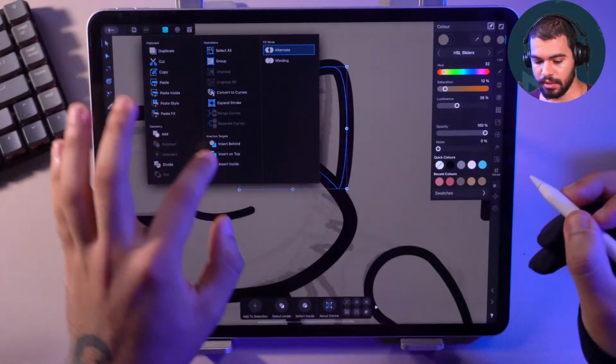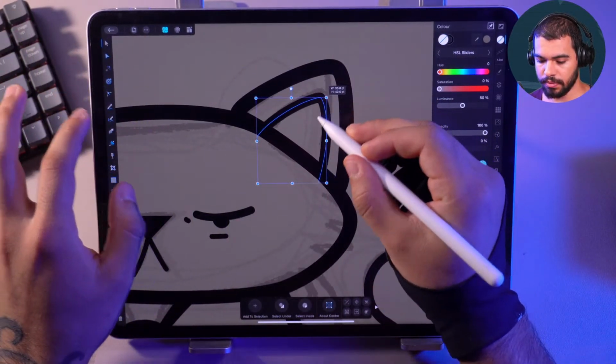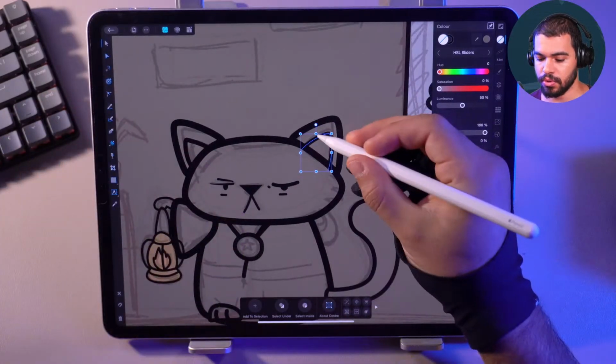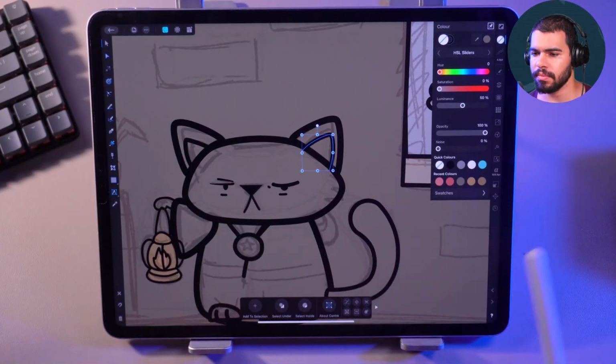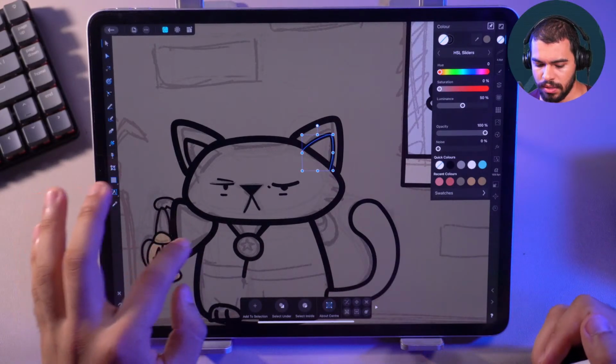Here, insert inside, and then I will draw one more shape. That's fine. I'm very slow here because I want to show you a very step-by-step process. I don't want to rush and finish. No, this is not what I want today.